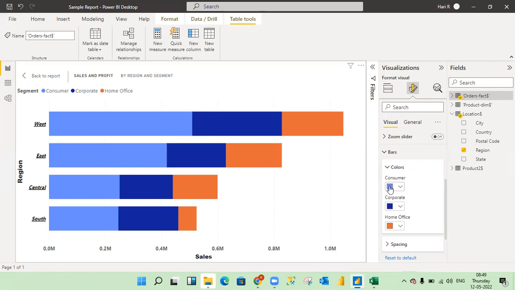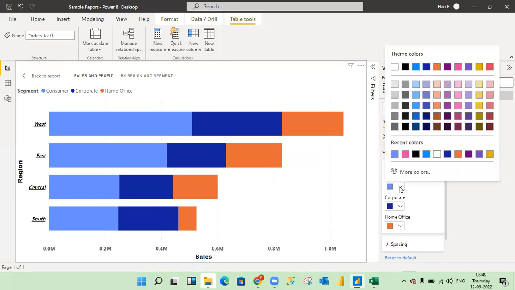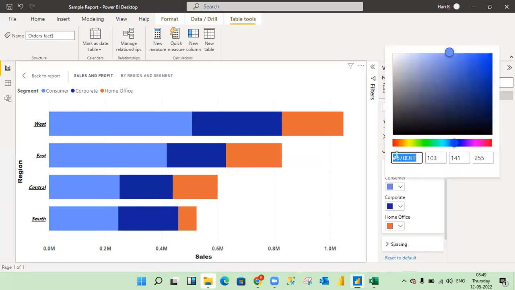Directly they will not give any color names, they will just give numbers, these numbers. This number you can see it, right? The color number.